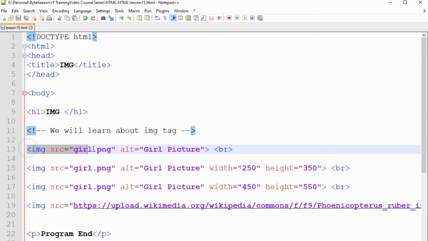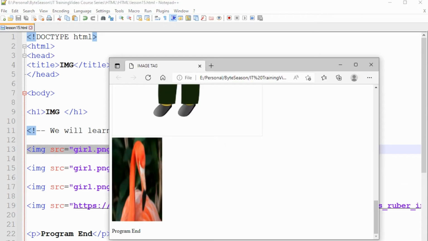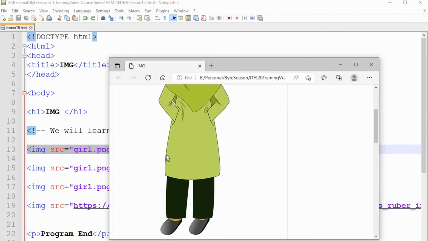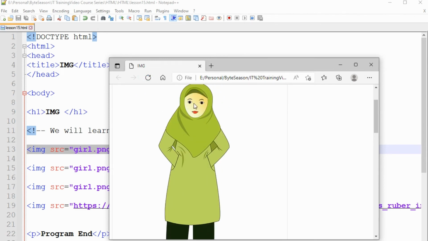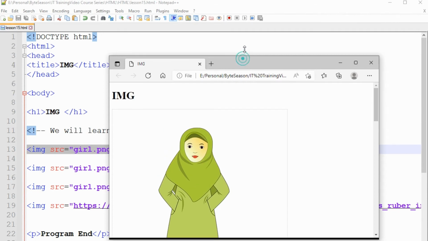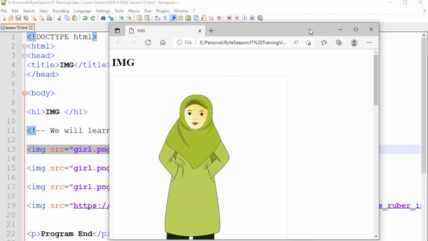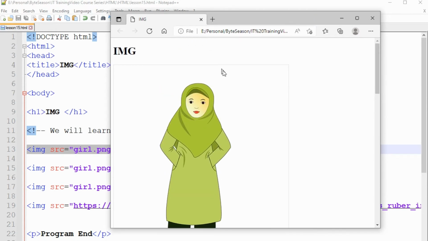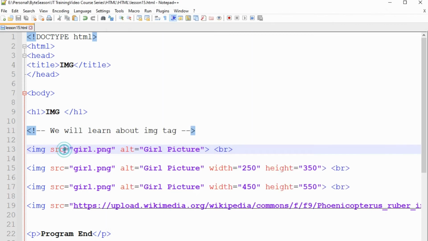So in this first line of code, we have written img source girl.png alt girl picture. If I execute this code, you will see this girl picture appearing here as a result of this line's execution.